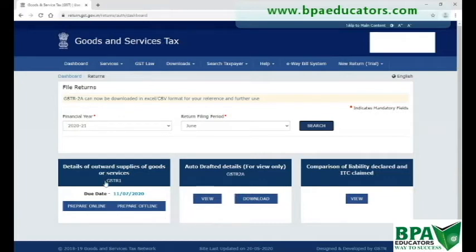That is, if you want to file the return for outward supply, that is the sales you are making during the period, you will select GSTR1 if you have to file the return for your supplies, outward supplies. And if you want to check your purchases, your ITC available, then you have to check this GSTR2A. For filing GSTR1, there are two options, prepare online and prepare offline.